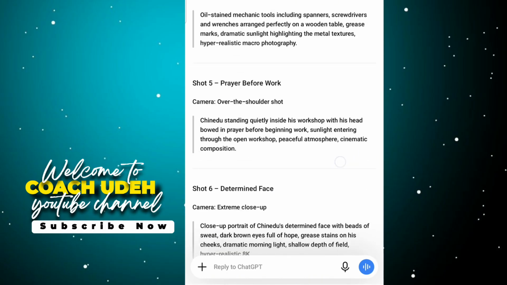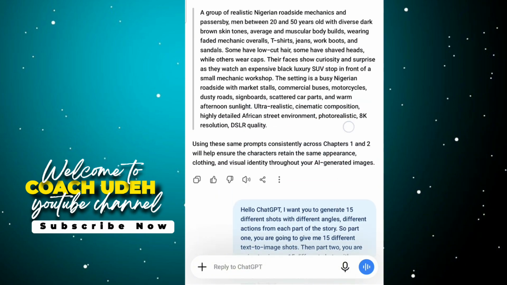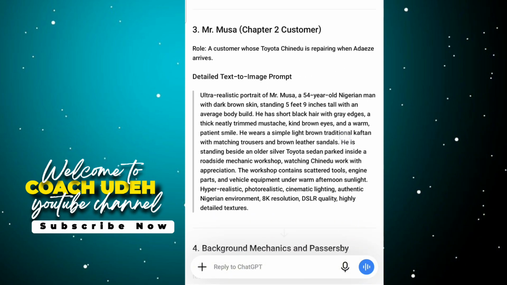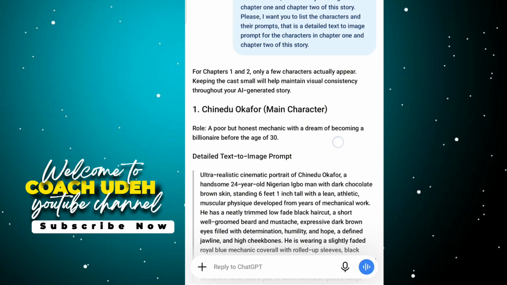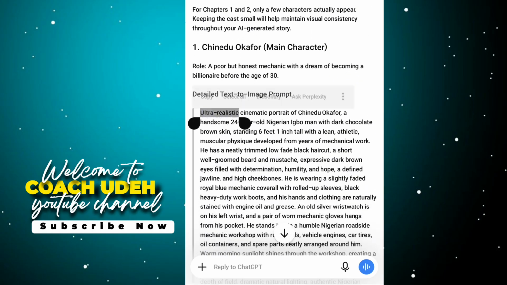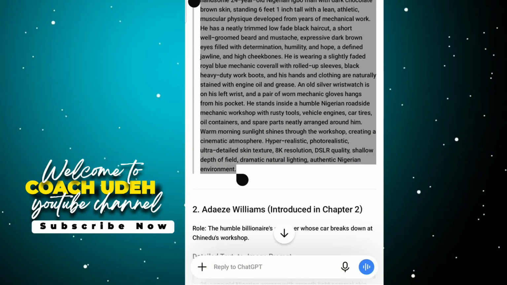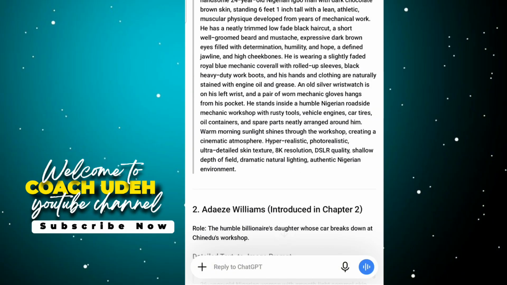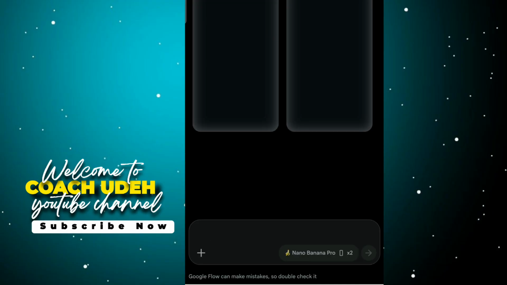So then after I've done that, the very first thing I need to do is to go back to ChatGPT. So coming to ChatGPT now, I'm going to generate image characters for this. So this is Musa. How many image characters do we have here? Okay, so this is for Chinedu Okafo. So I'm going to generate this for Chinedu. You copy, you come here, you paste, then you hit your generate.